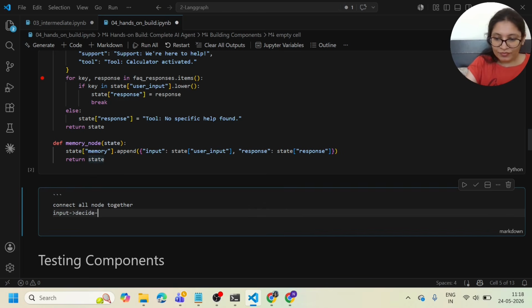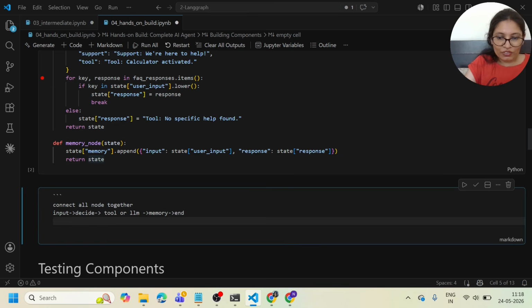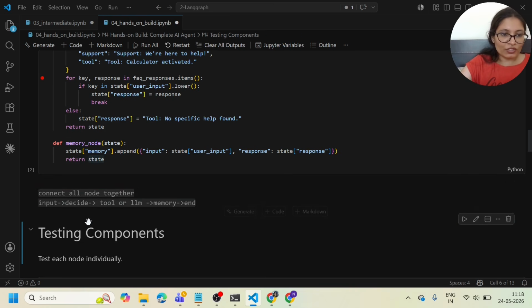and then decide that agent needs to use tool or LLM, and then store inside the memory, and then it is going to end here. So guys, here we are going to connect all the nodes together like this: input, decision node, tool or LLM, and then memory, and then end.